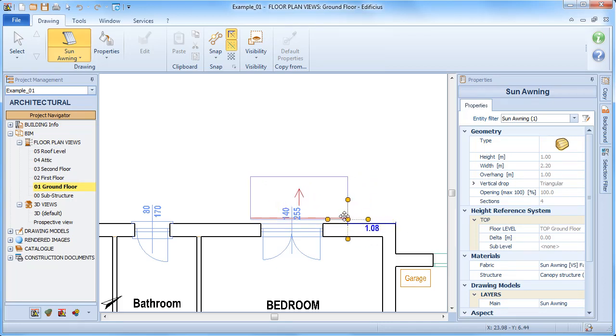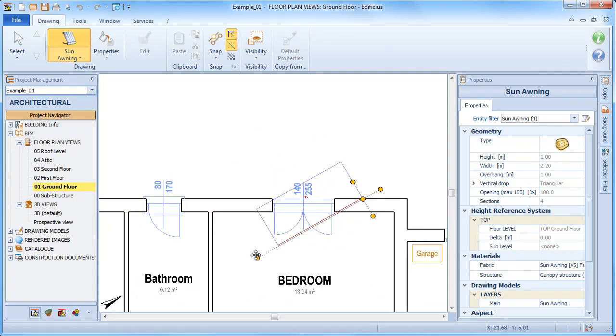If we use the less than key when setting the insert point, we can then insert the sun awning at a specific distance from a reference point. In fact, with the first point set, the mouse cursor is now linked to the grip extension, allowing us to define the desired alignment.